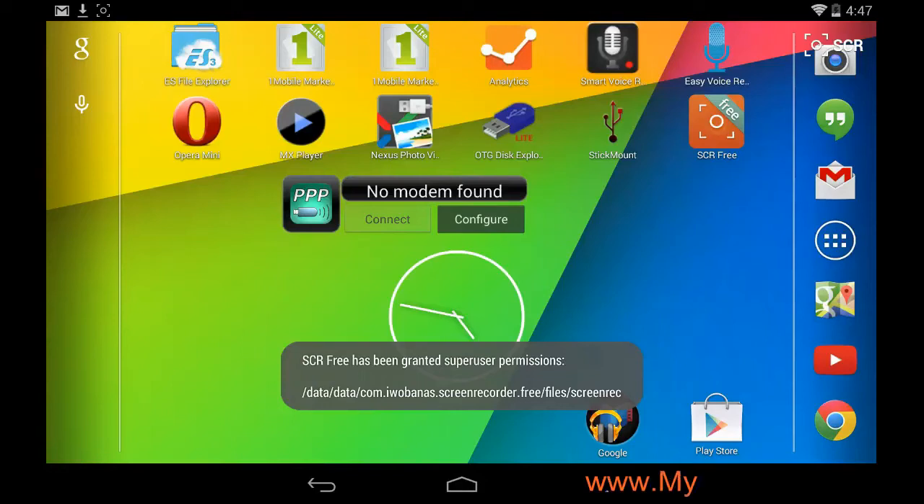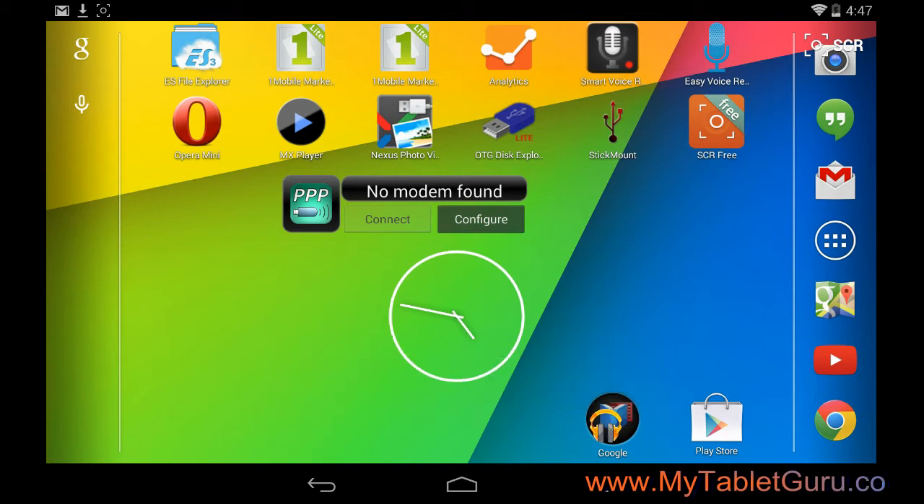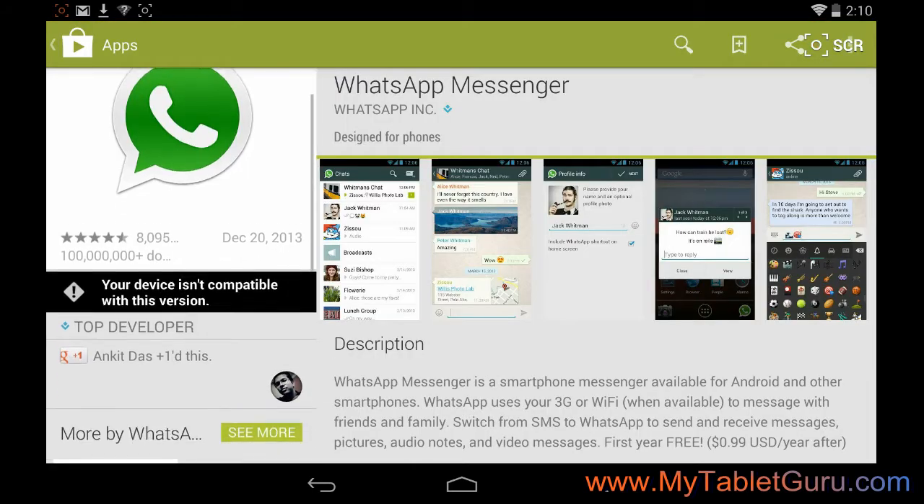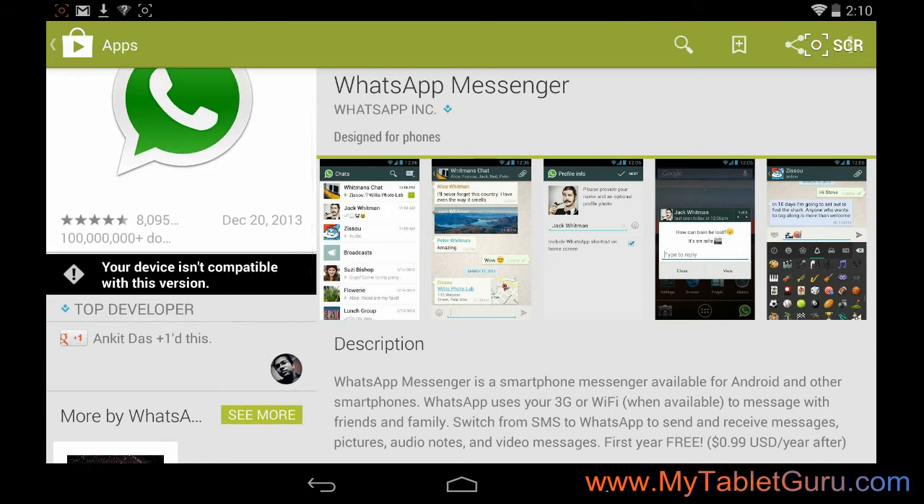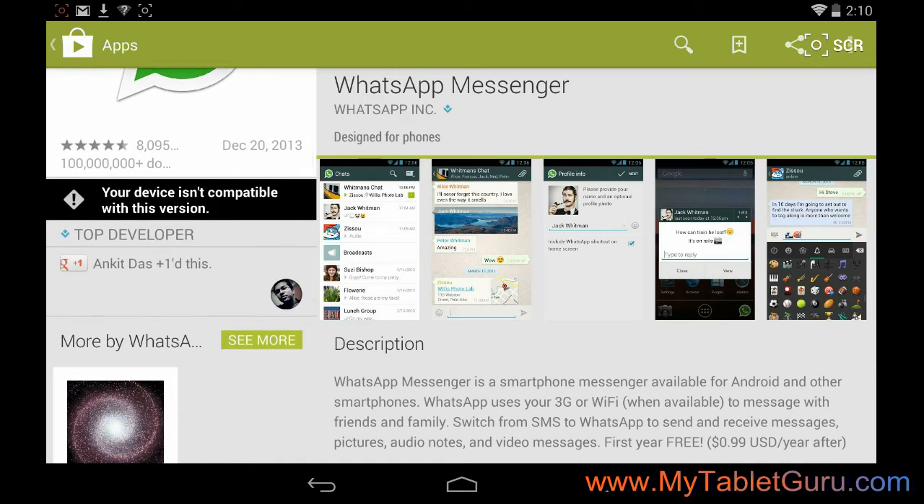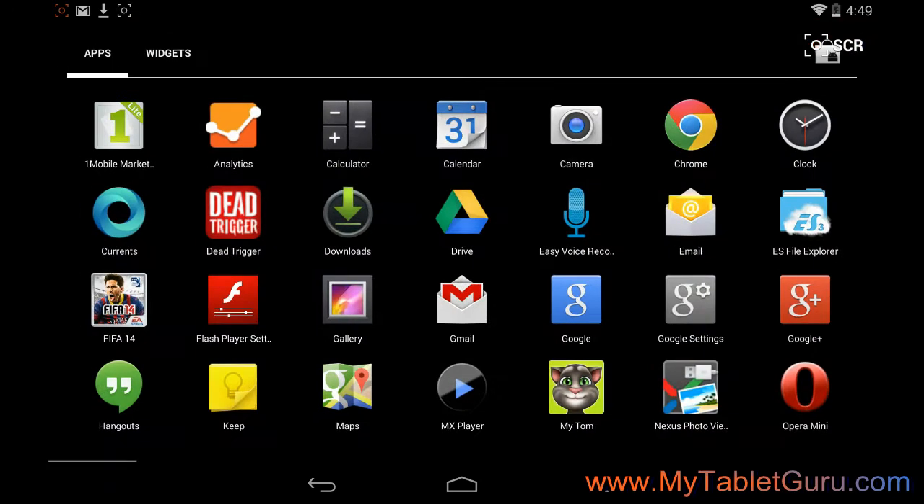Welcome guys, here we are going to see how to install WhatsApp on Nexus 7 2013 Wi-Fi model. By default, when we try to install from the Google Play, it says it is not compatible. So we will install it using the WhatsApp APK file.